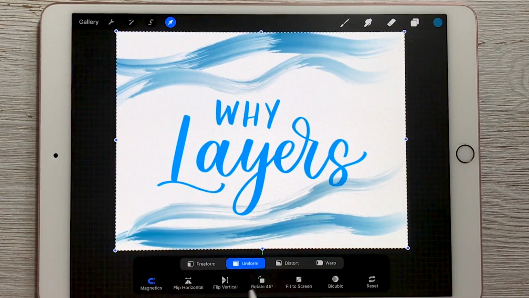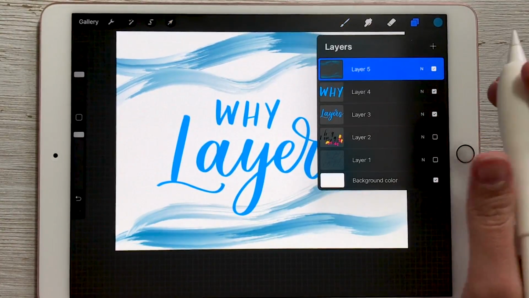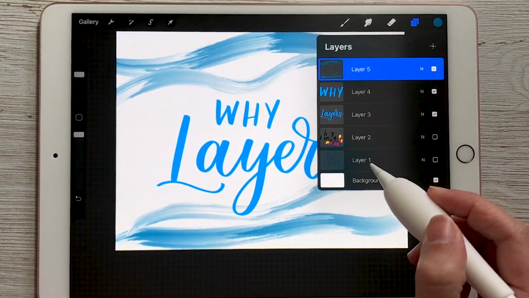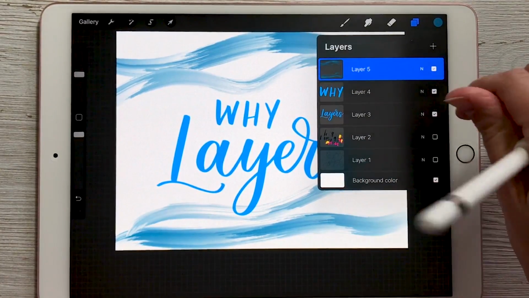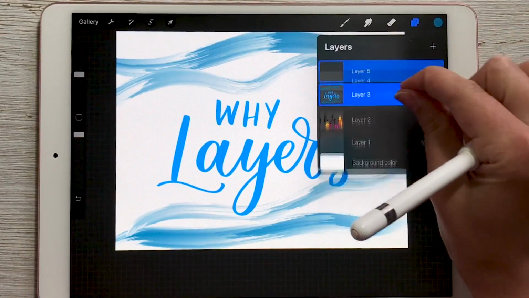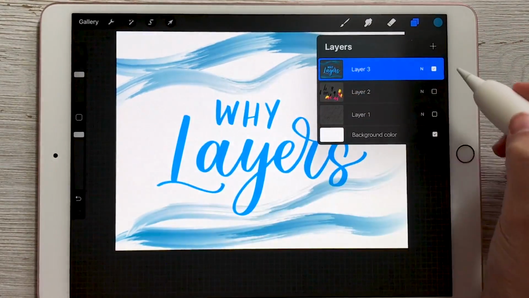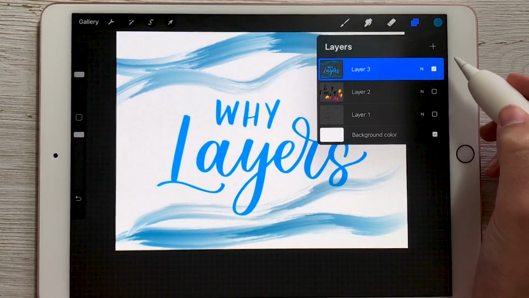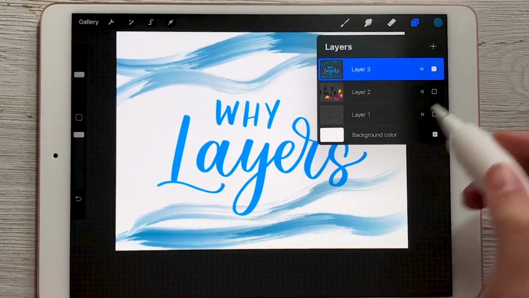You can imagine how difficult it would be if all of these were together. In fact, let's show you that. So to put all of the layers together, we can merge them. And a quick way of doing that is taking 2 fingers and squeezing them. Now everything that's showing is on one layer. So if I did want to resize some of these things, it is possible.